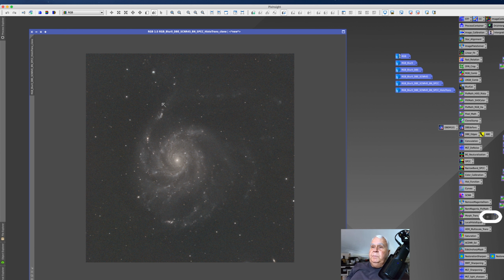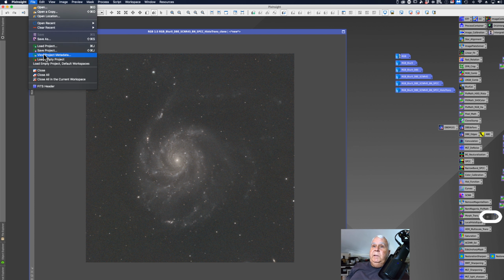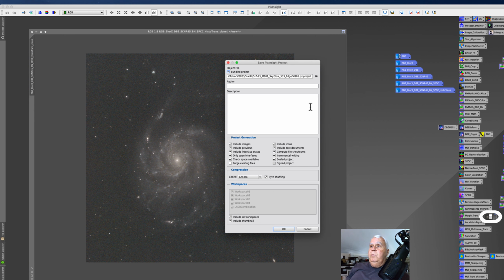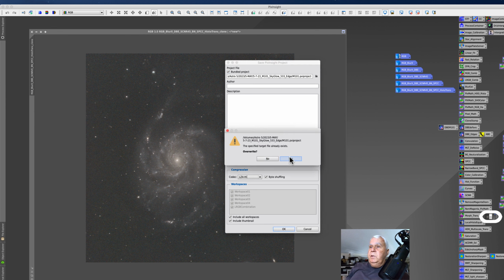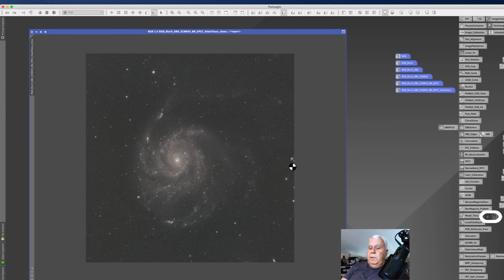I even see some data out here on the outer dust lanes. It isn't much, but if I had another night to image, I think I could add to that. So at any rate, I'm going to save this project and just write over the one that I have. It's going to say, do you want to replace it? Absolutely.